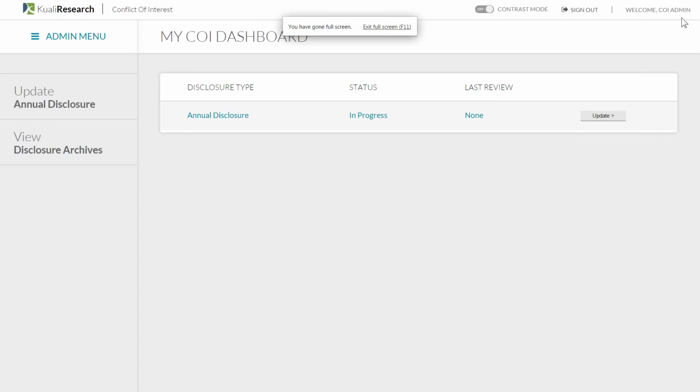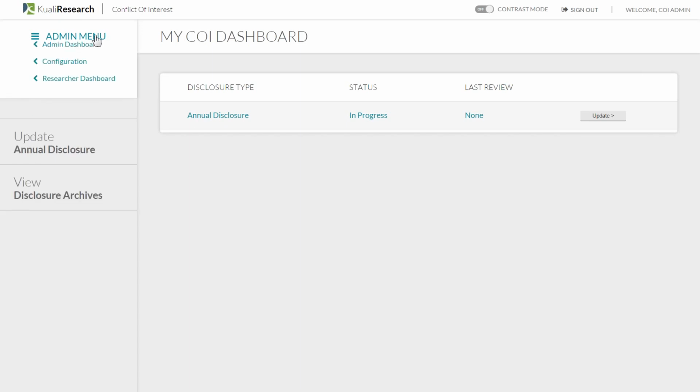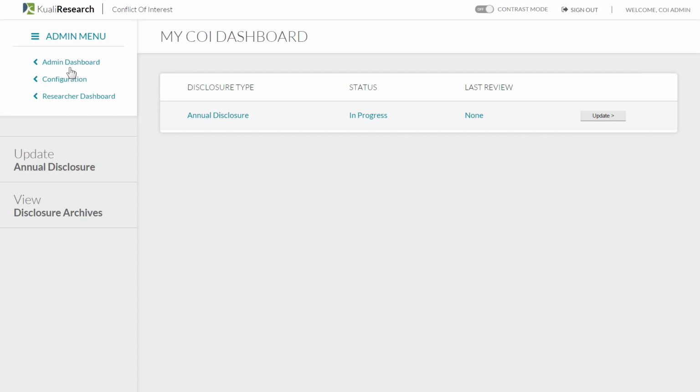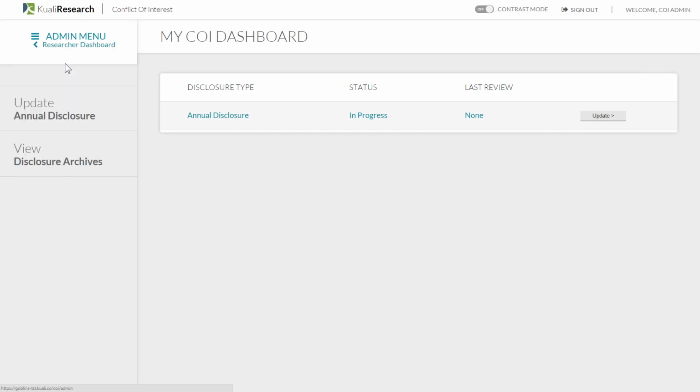When I log in as a COI admin, you can see that I have a very similar screen. I have my COI dashboard in case I need to work on my annual disclosure, but I also have this admin menu over here. This was not available to the researcher because they do not have the permissions to carry out any of the admin functions. So I'm going to look at my admin menu, and here I have the options to go to my admin dashboard or configuration. At this point, I'm going to go to my admin dashboard, where I will look at the submitted disclosures and process them.